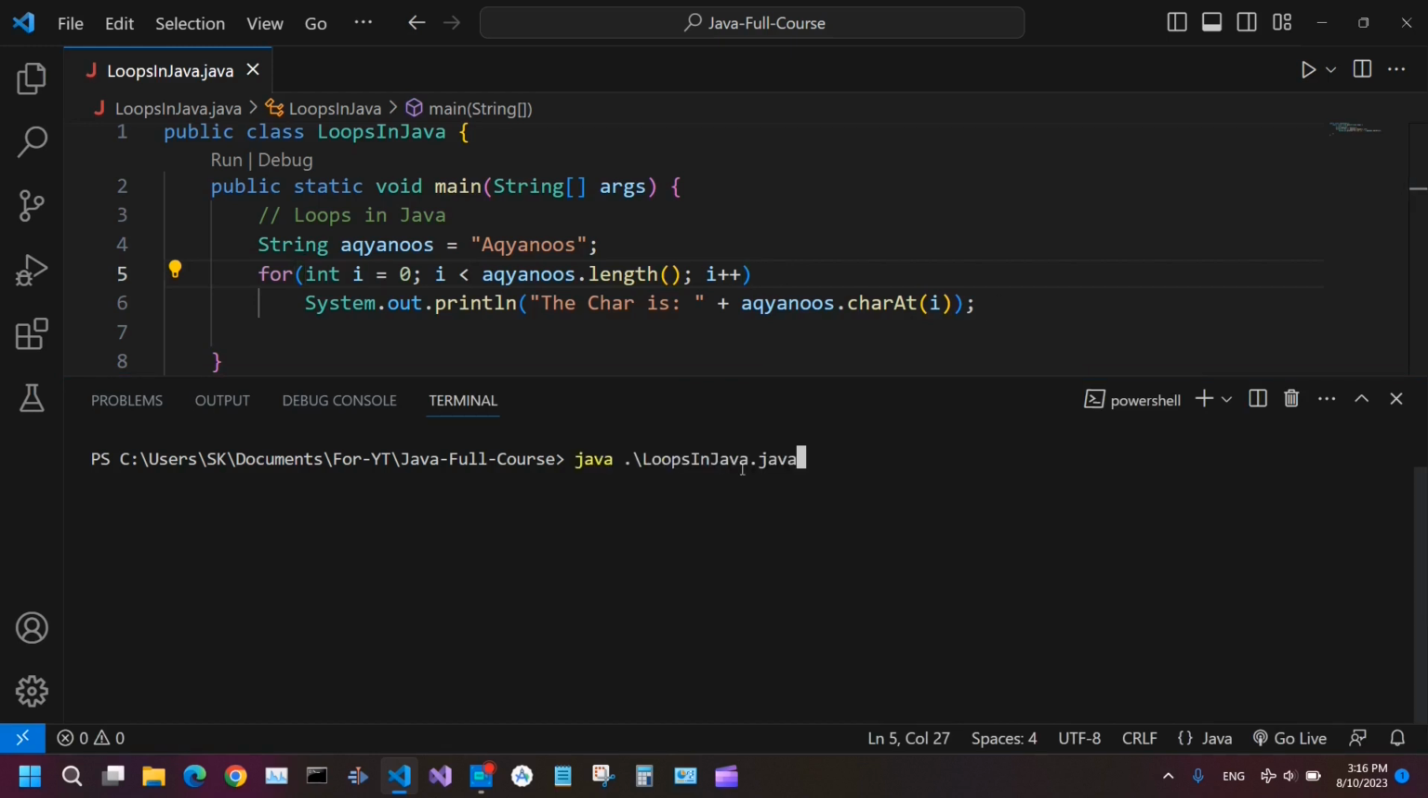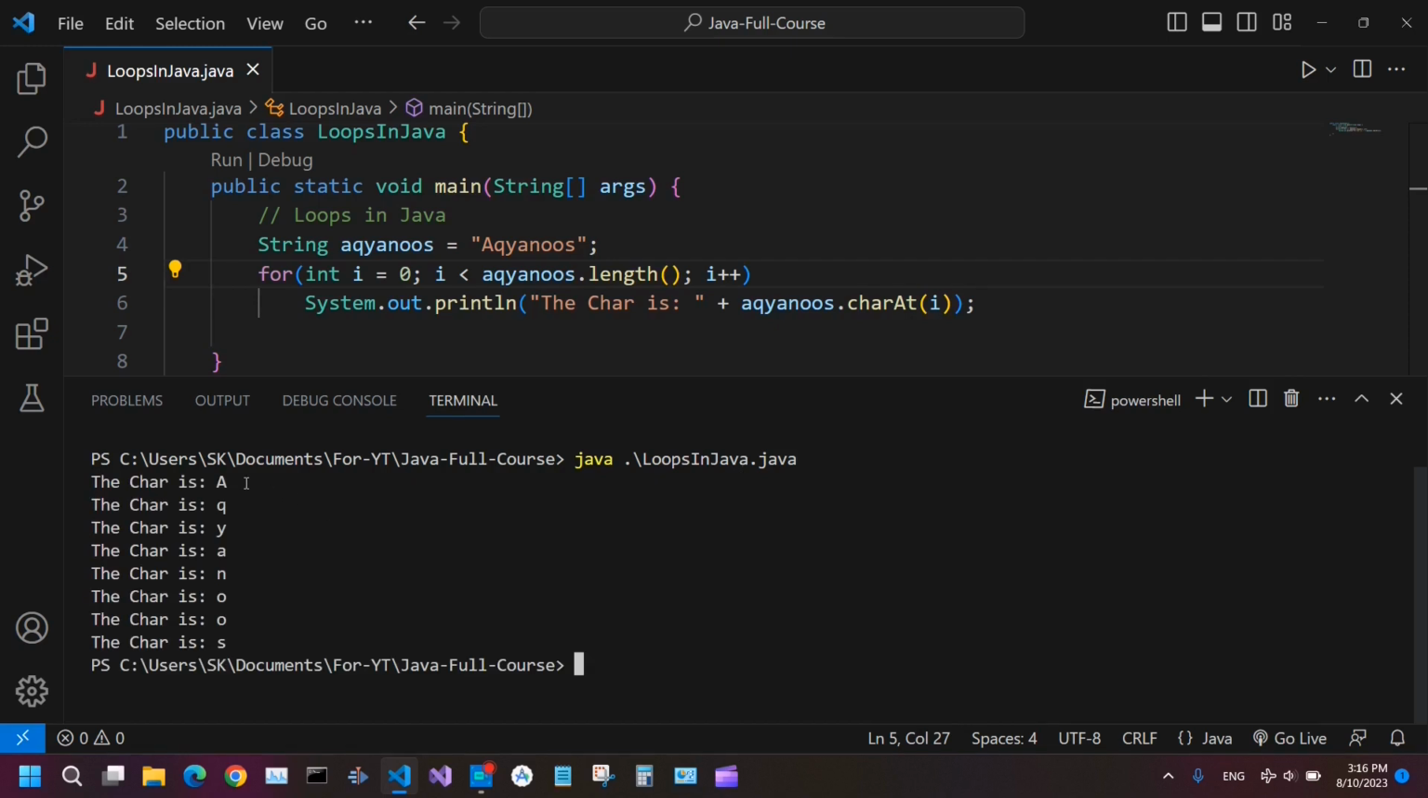Let us run it. So you get all the characters: A, Q, Y, A, N, O, O, S. Let us here create a list, an array, and loop through the array data.